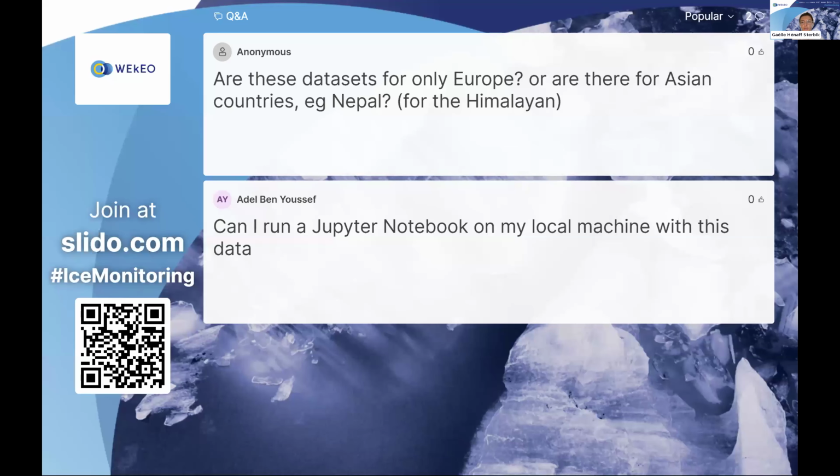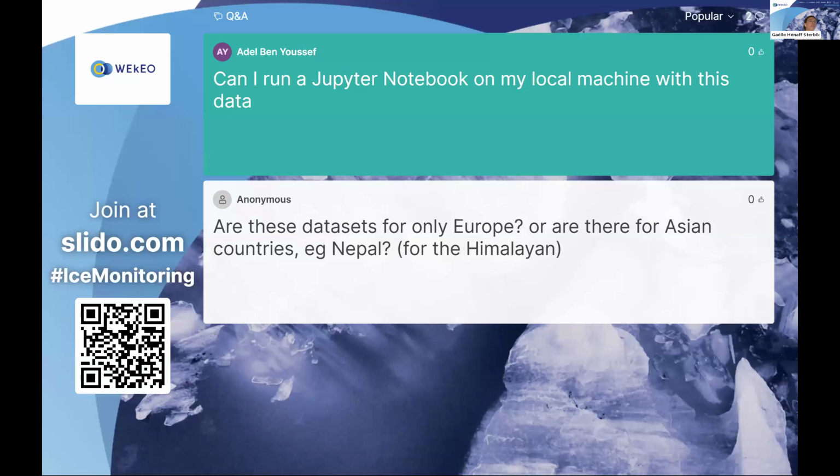And yes, so the other question about the Jupyter notebook, I think it's not necessarily on the Earthkit, but on the Jupyter notebooks available on the catalog. Can I run a Jupyter notebook on my local machine with this data? Yes, that is also possible.